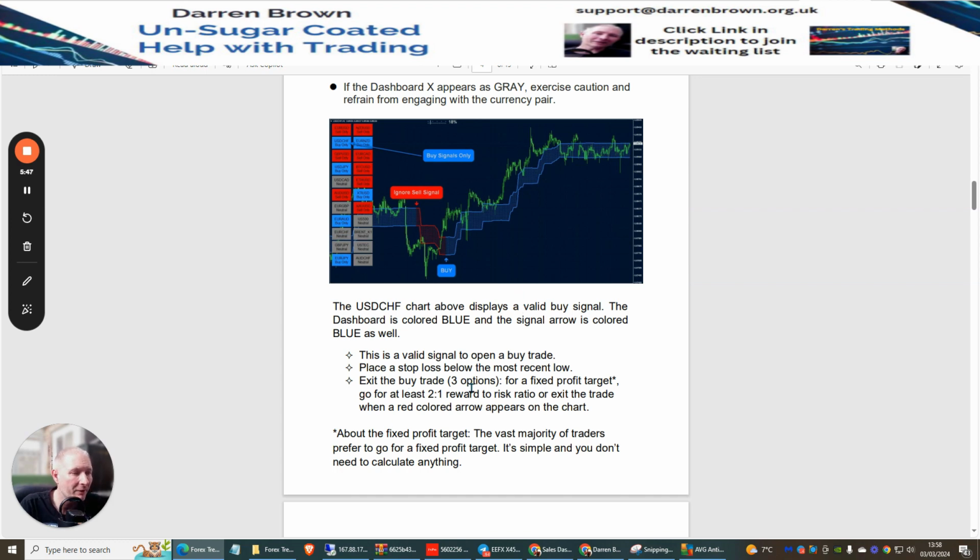Exit the buy trade. You've got three options. For a fixed profit target, go for at least a 2-to-1 reward to risk ratio, or exit the trade when a red colored arrow appears on the chart. So what this means is, if it's blue, blue, blue, and then it goes red, say over here, then it's telling you to exit your buy trade, because the trend has changed, and this means that it's going to go down.